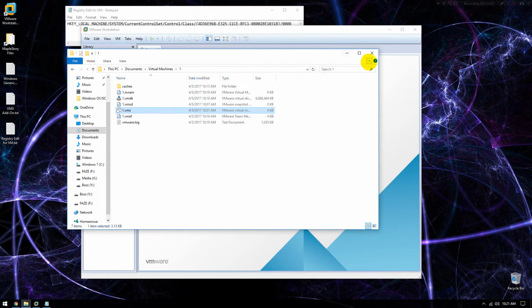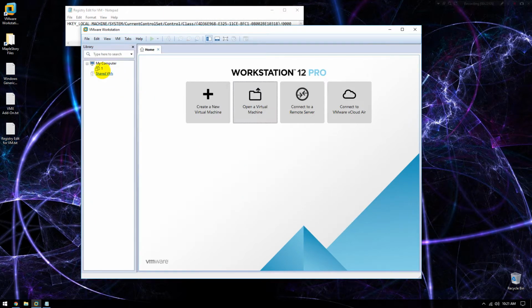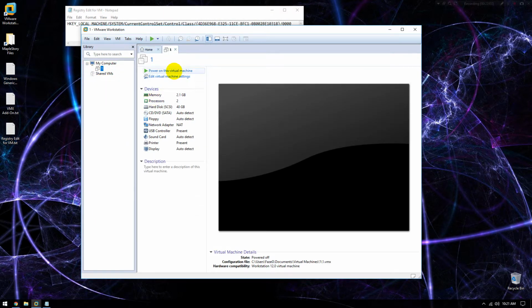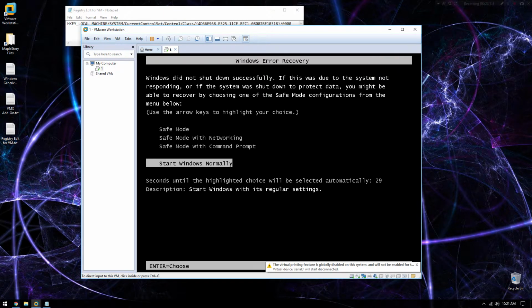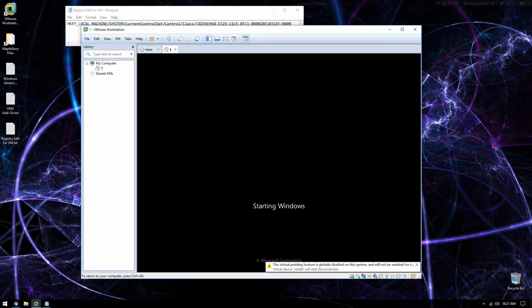Yep, it did. Now all we do is reopen that virtual machine and start it back up. And that just prepared our whole system to run MapleStory flawlessly. Now, the next step that we have to take is to actually install MapleStory and run it.